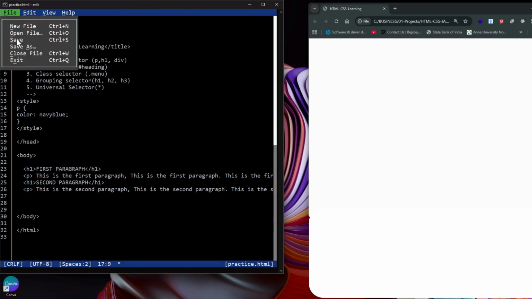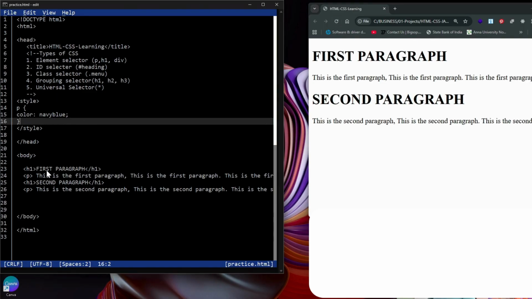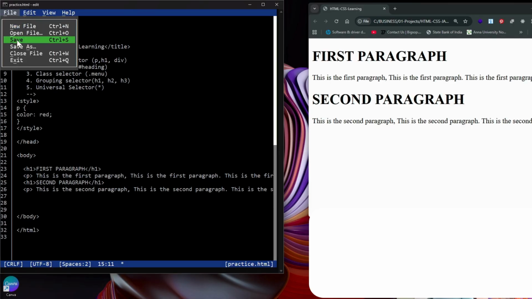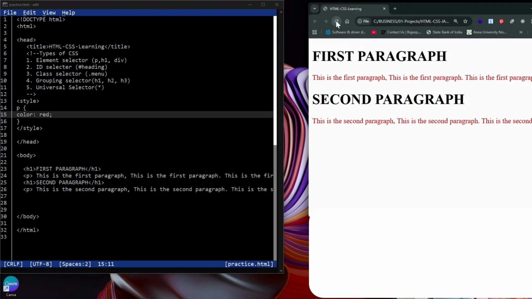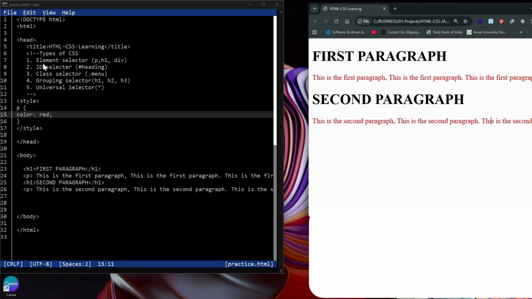Okay, now you see the P tags all will become navy blue. Okay, I'll make it red now. Navy blue and black are similar, you cannot distinguish. I say this will become red. So all the paragraphs become red when saved. So these two paragraphs become red because I have written it using an element selector. Element selector in the style is P. This is the element selector. Okay, this is one method.